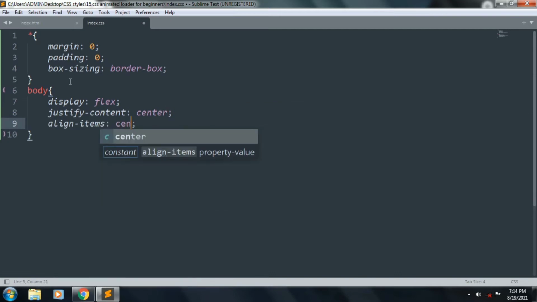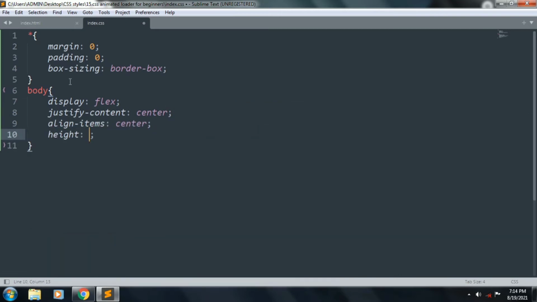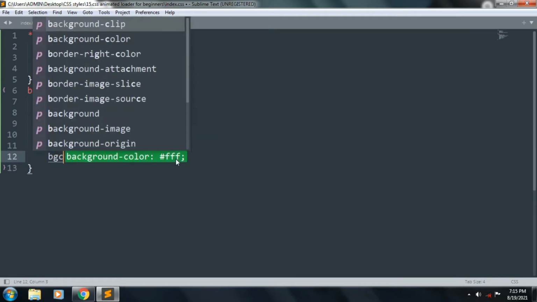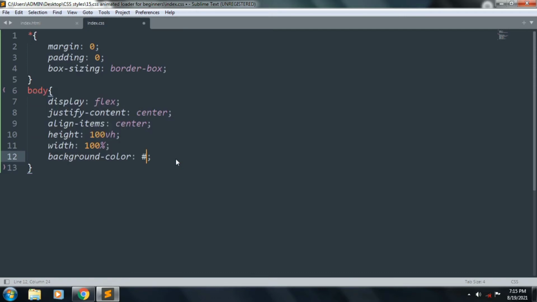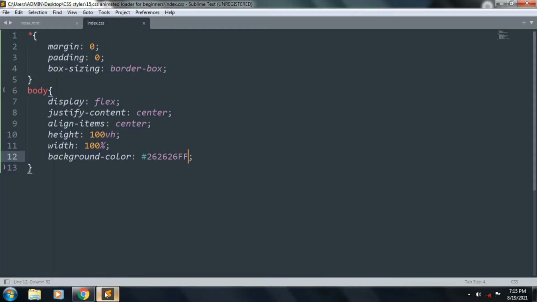Align items center and height is 100 VH, width 100% and background color is #262626FF. Save the file. Refresh. The background color is right now. Let's start to style our div.